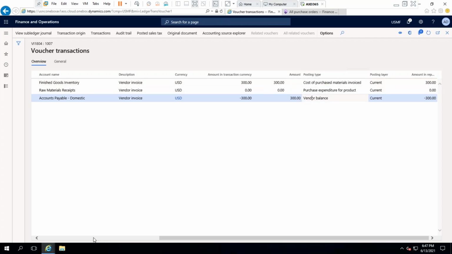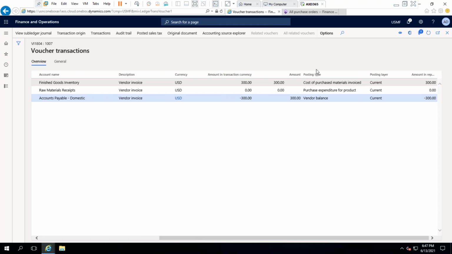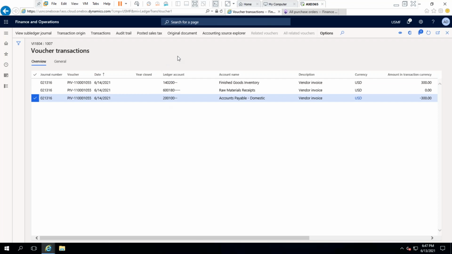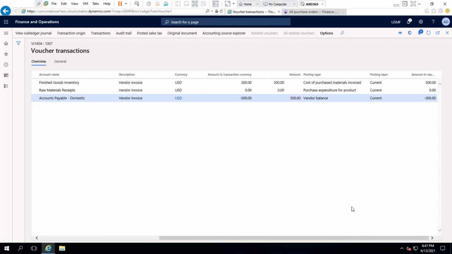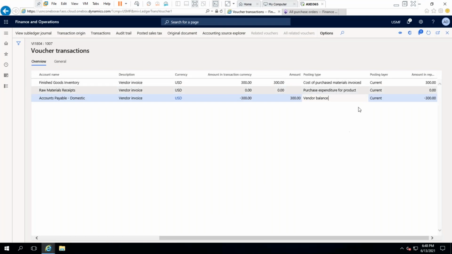Posting type. These are the ledger account numbers you are mapping. This is your mapping as per your requirement. So always look at this posting type. Don't look at the ledger accounts. Yes, of course we'll look at the ledger accounts, but this is second priority. The first priority is always cost of material invoice account debit to vendor account credit, and the purchase expenditure for product, as I told you. Okay, this is at the time of invoicing.